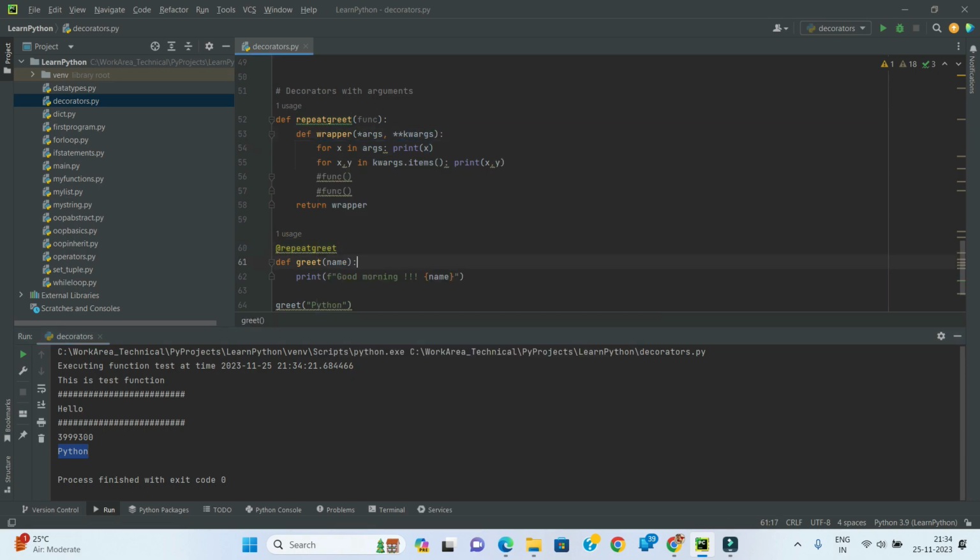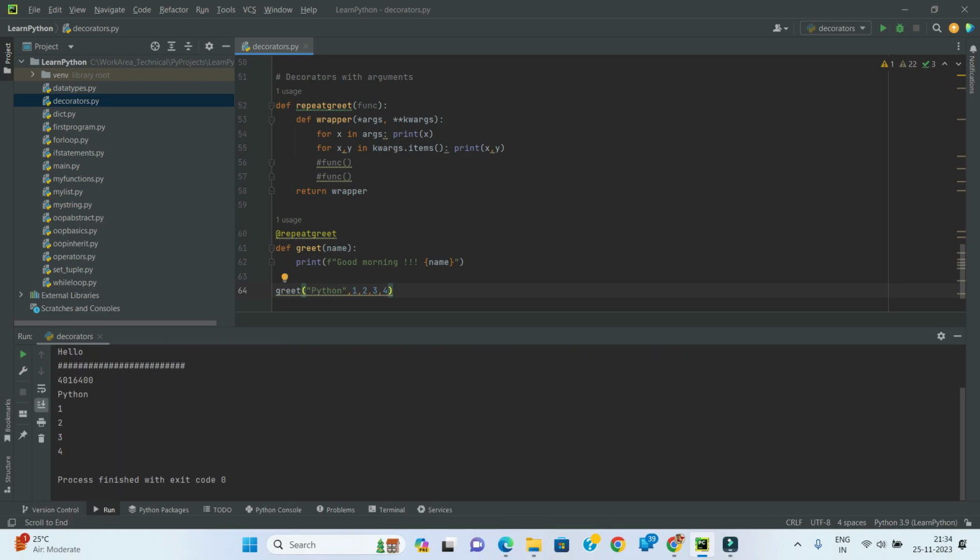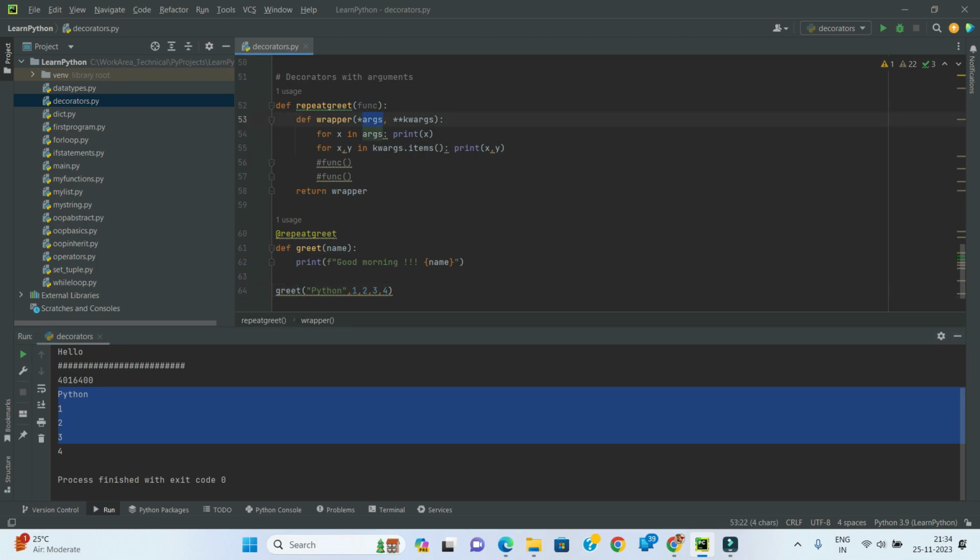So if I say Python comma 1, comma 2, comma 3, comma 4, it is going to print all the arguments that we are sending. So basically star args takes all the positional arguments that we are sending, right? You can have n number of arguments.